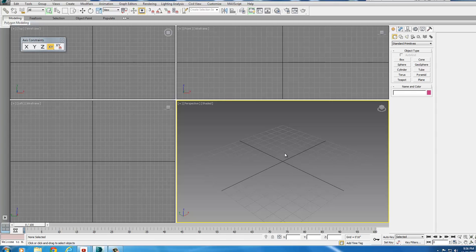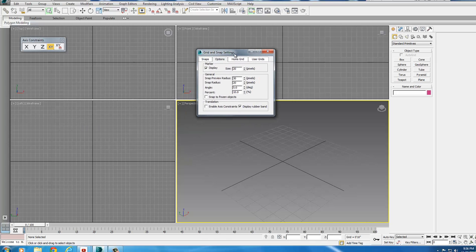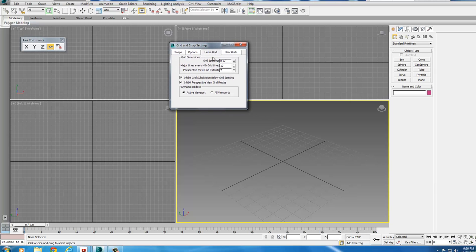Now the size of my grid, you can change that if you take your mouse up over these little buttons here and you right click. It brings up this dialog box where you have snaps, options, home grid, and user grids. Looking at the home grid right now, the way it has it right now is that each of these square units represents 10 inches. I'd rather have that because I'm doing a square screwdriver. I just want it to be an inch.